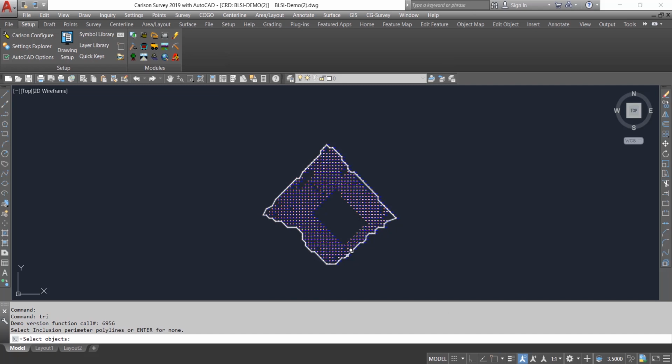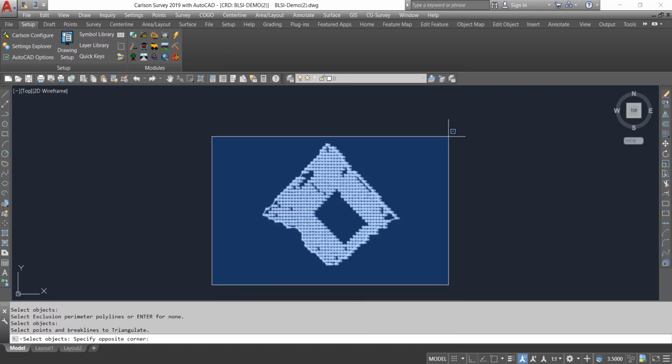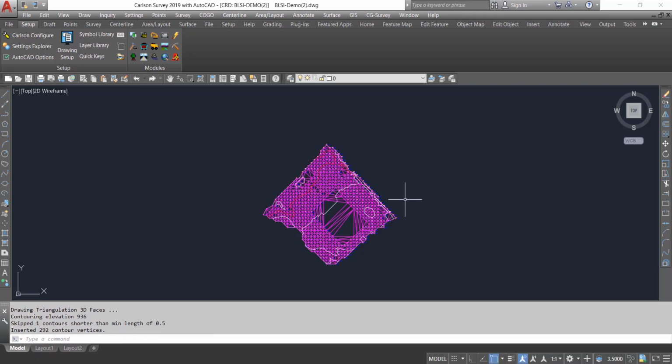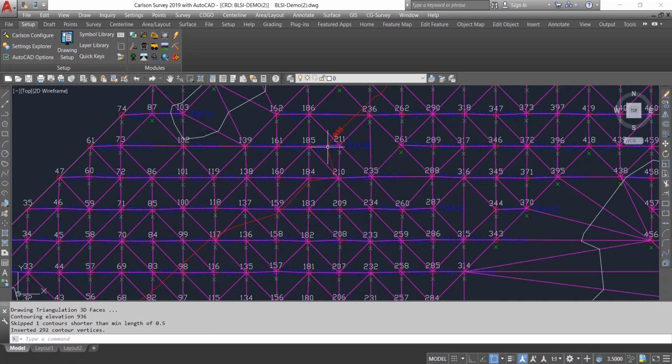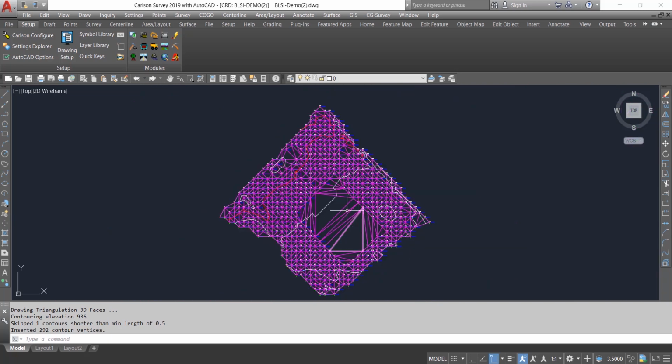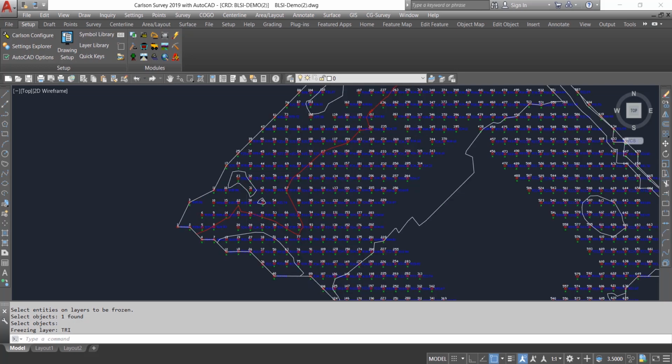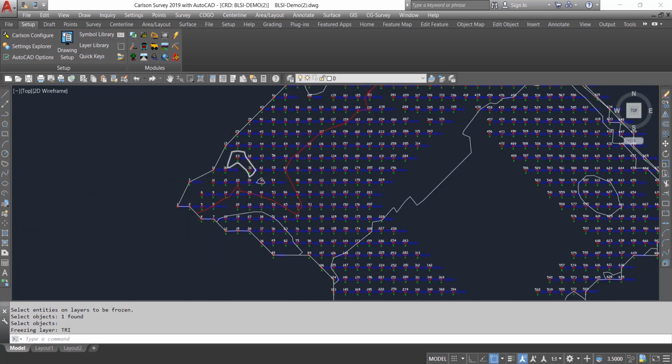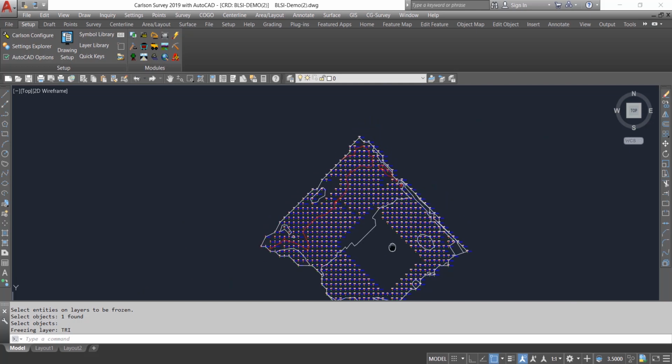And it says, what's the inclusion perimeter? It's that polyline there. Hit return, no exclusion. And we don't have too many contours. 935. And here, let's freeze the try layer, the triangulation layer, right there. And you can see that the site was relatively flat, but you get nice contours from the spot elevations.